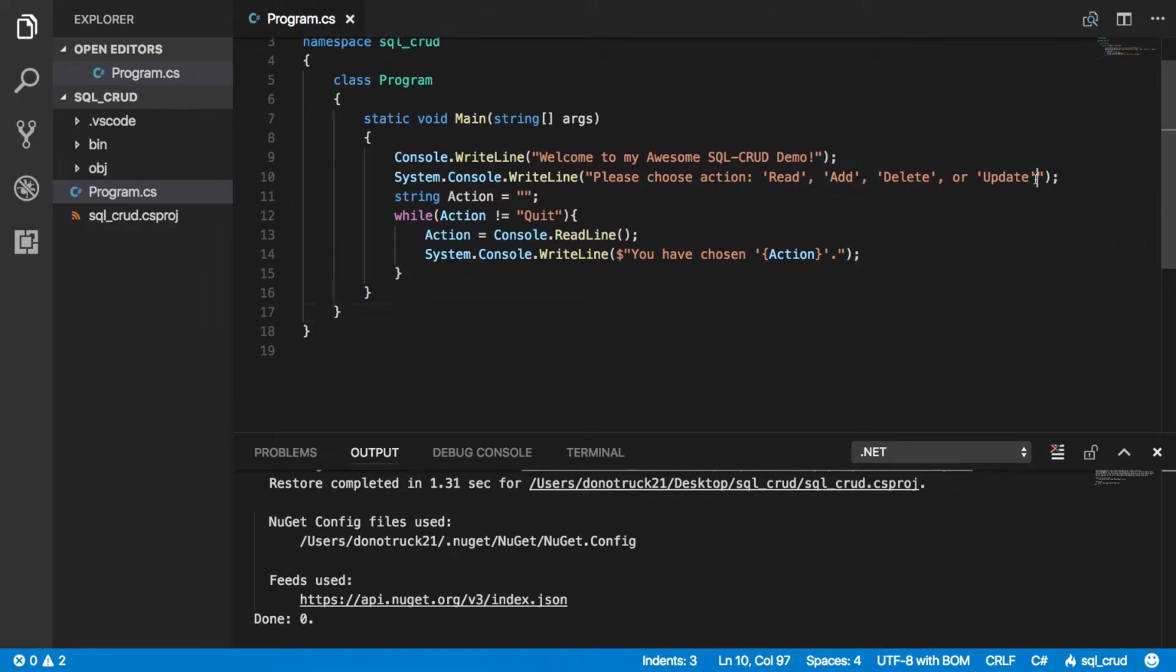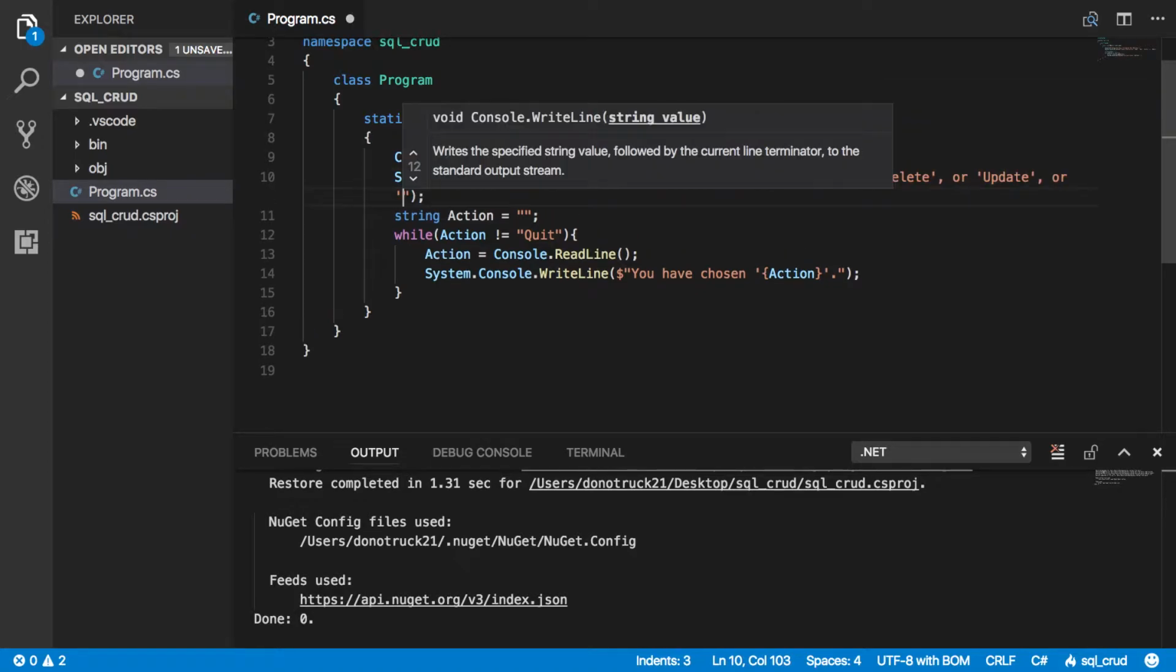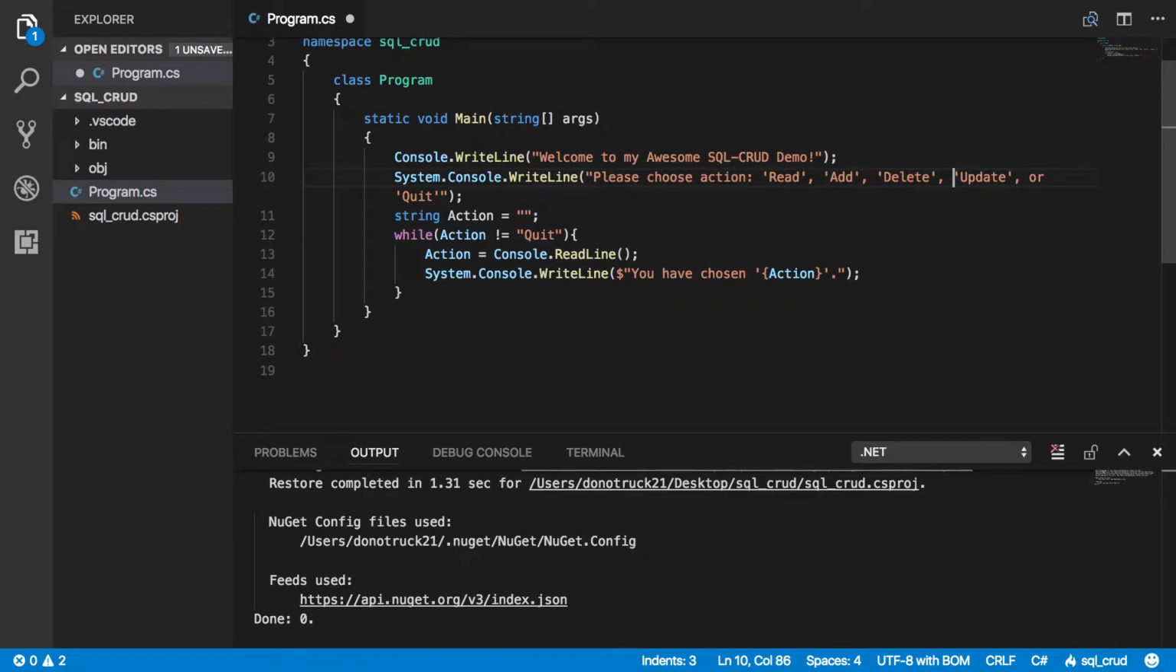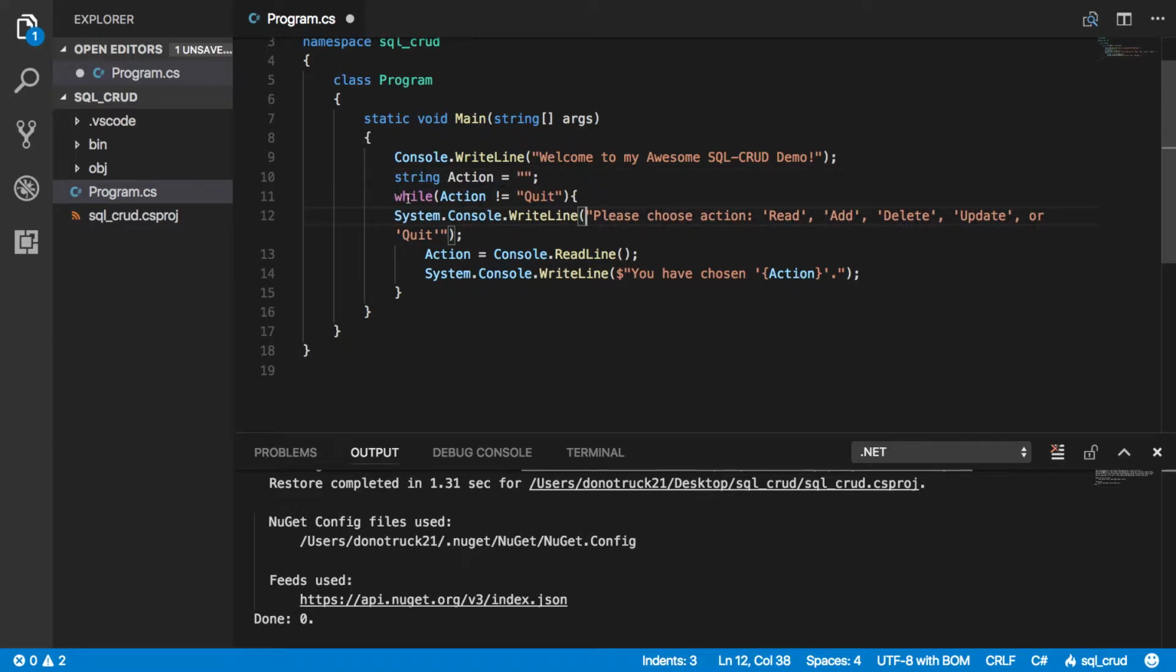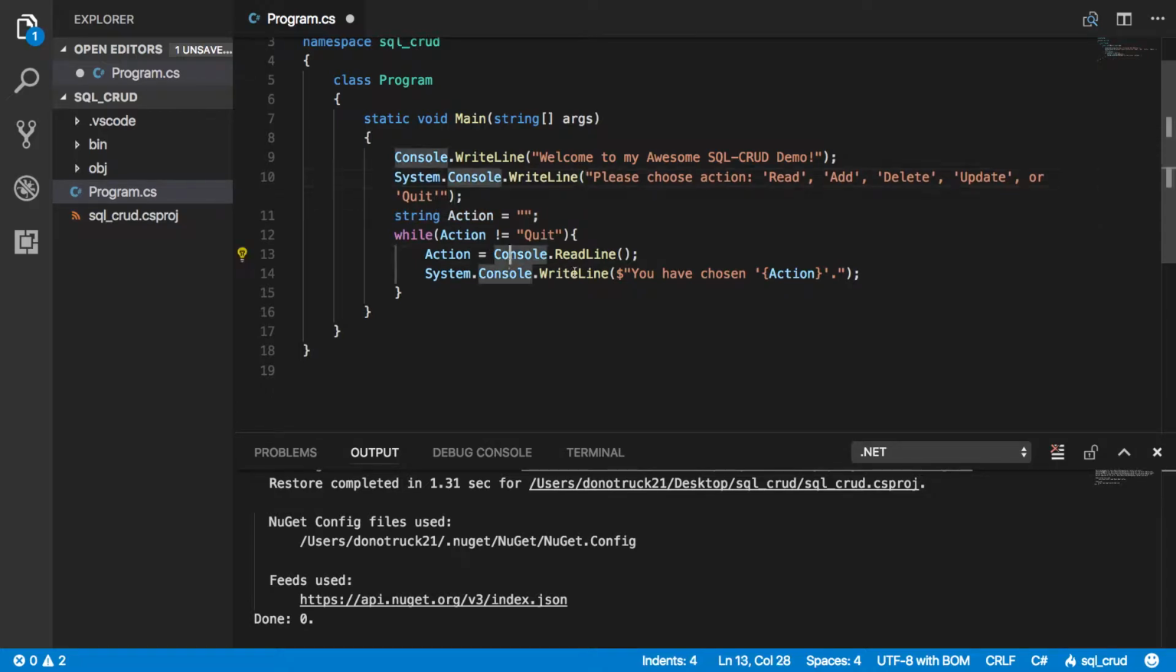So I need to add this. Or quit. And I feel like this should go in here too. No, that can't go in there. This should be here. Cool. All right. So, what can I do now then?